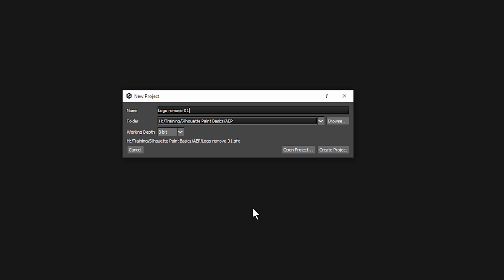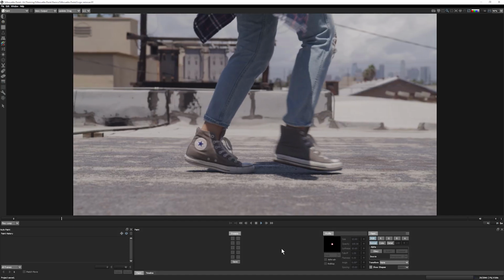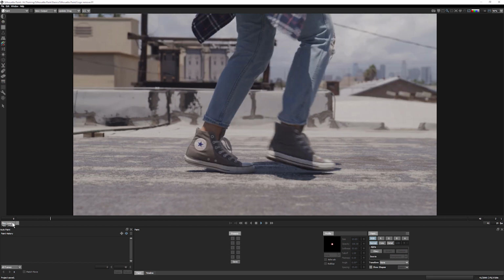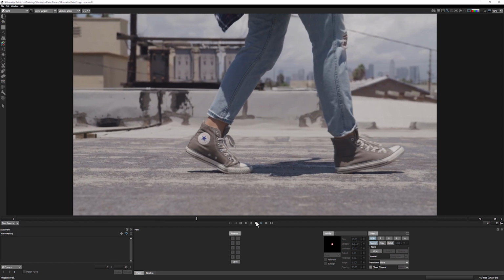I'm going to call this one Logo Remove 01 because that's very creative. I'm going to save this into my Silhouette Paint folder. And I'll leave our working depth at 8-bit because we're just working on 8-bit footage. And let's create that project. Okay, and we'll just play this back and set my play mode to bounce. So that's my favorite one to start with.